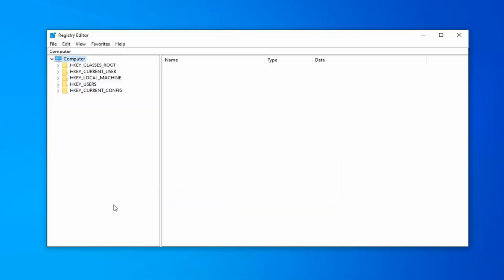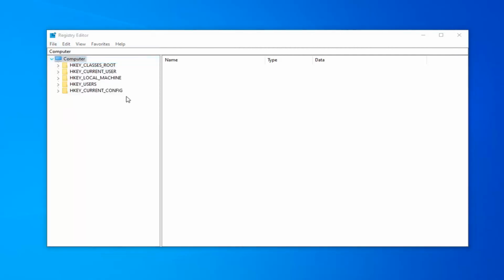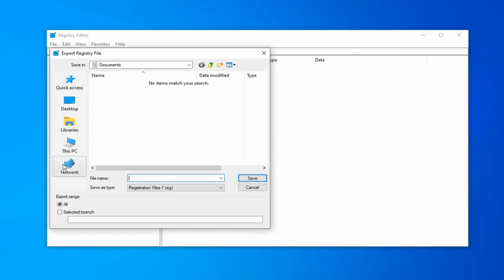Now before you do anything in the registry, I'd highly suggest that you create a backup of it, and it's quite simple how to do that. You just left click on the file tab up at the top left, select export. Save it to a convenient location on your computer. File name usually adds to just naming it the date in which you're making the backup. Export range should be selected to all, and then just go ahead and save it.